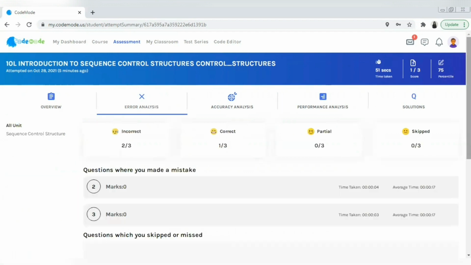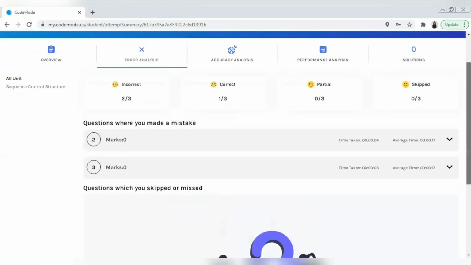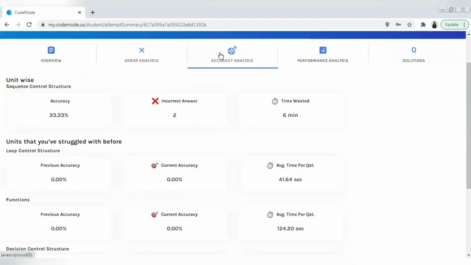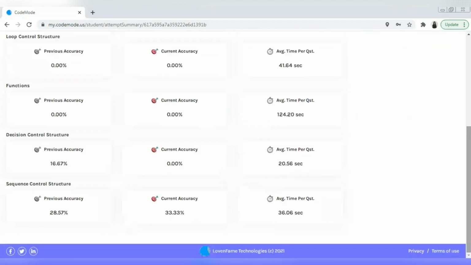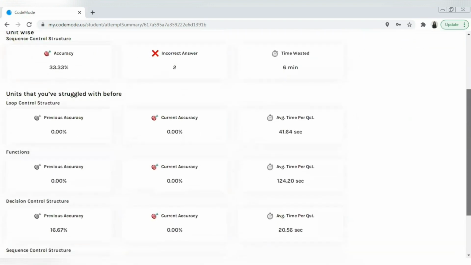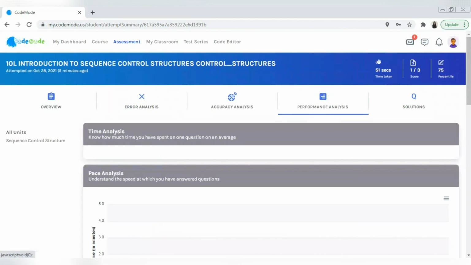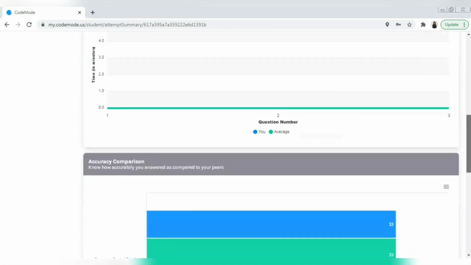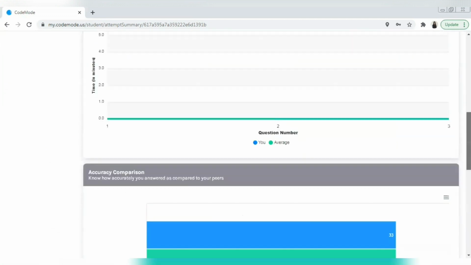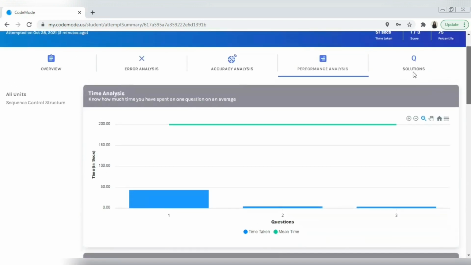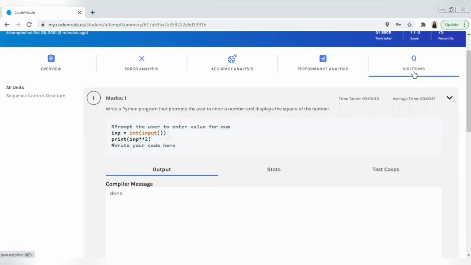Error analysis is given. Then you can check the accuracy of your quiz unit that you have struggled with before. So in this way, you can check on which topic you are behind other students and on which topic you need to spend more time. Okay. Also, you can compare your progress with the other students in the classroom. And the solution for that quiz is given.